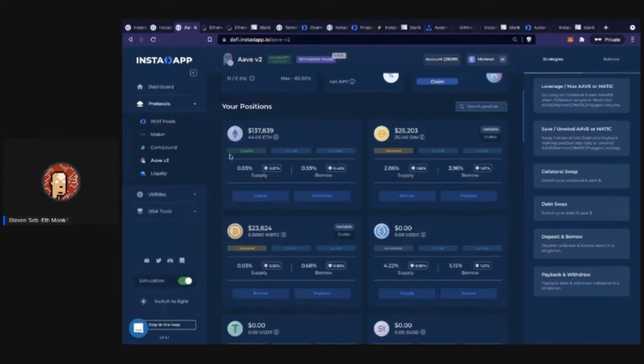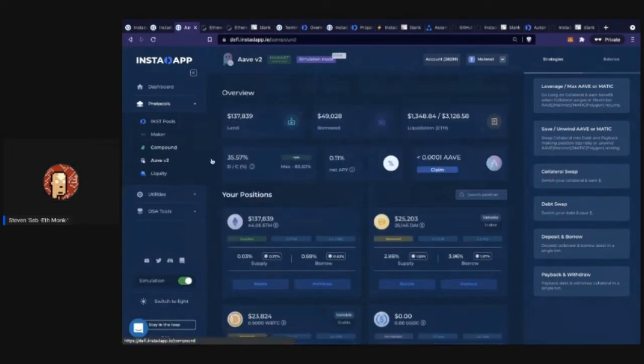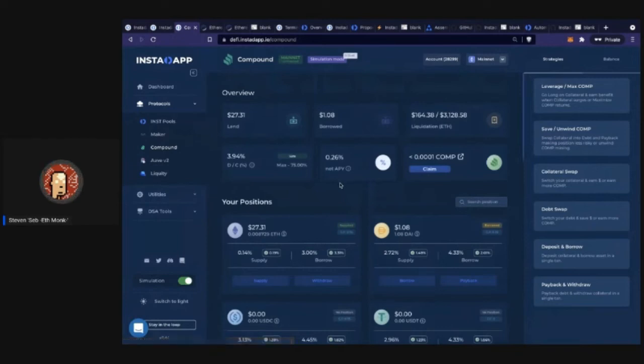So similarly, Compound and Aave are kind of similar when it comes to the strategy, so I'm not going to go too much here. But let's go to the utilities. On top of managing all these different protocols, we also have tools that are very specific to Instadapp. So one of them is refinancing.